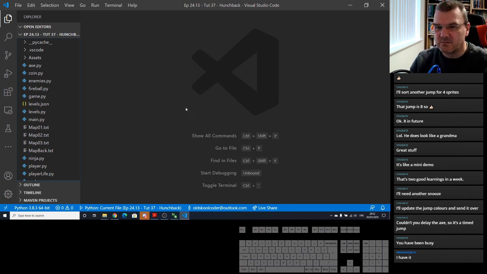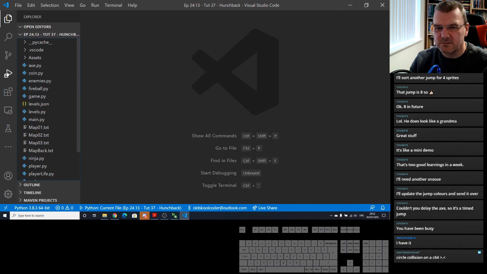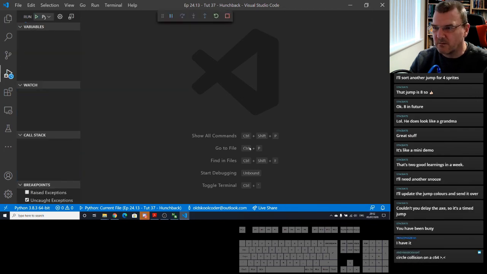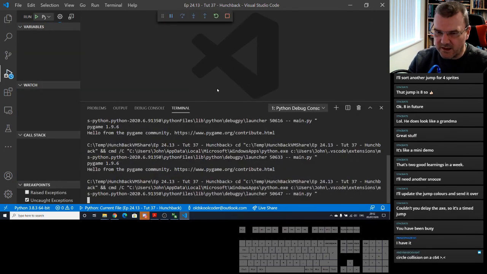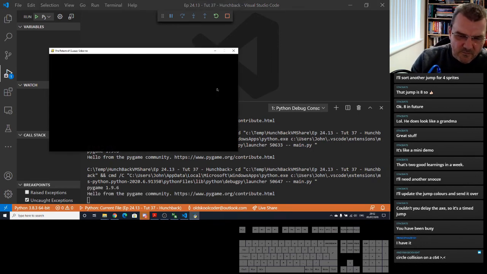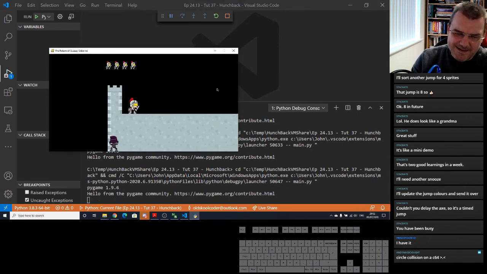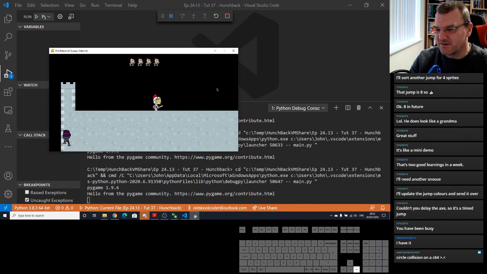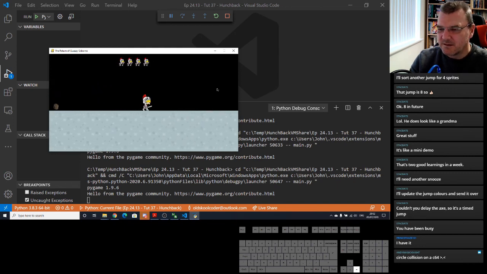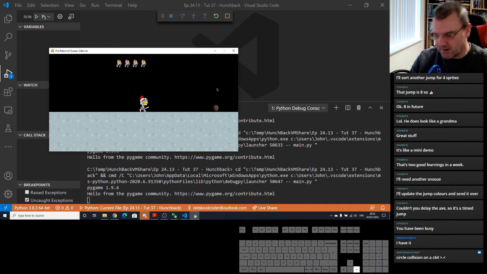I mean this one has got 4 levels, I think. Here we go. Let me just run it again. Yeah, I know it's circle collisions, not on the 64, I know. But at least it's pixel collisions.